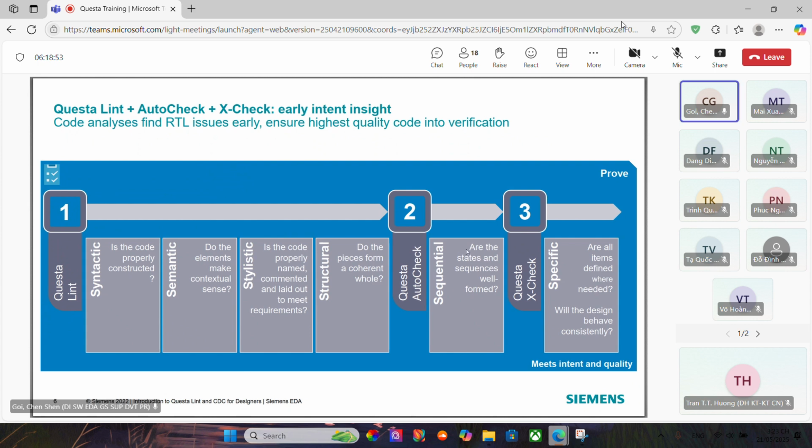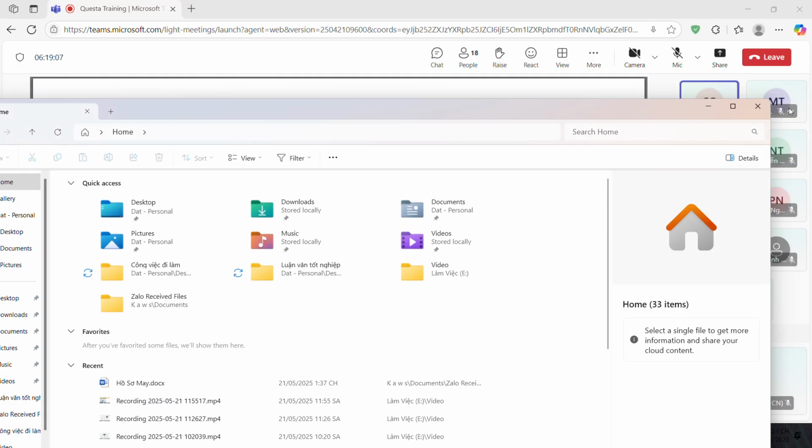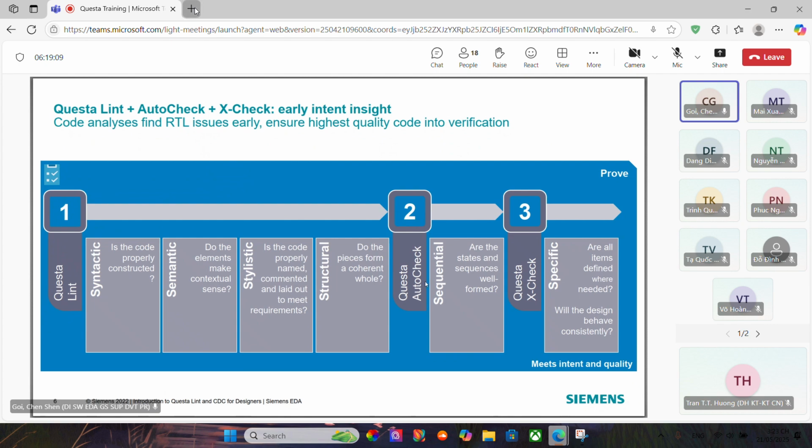While Questa AutoCheck checks for sequential, are the states and sequences well performed? And as we mentioned just now on the X propagation, Questa X Check, we check whether all of the items are defined where they are needed and whether the design will behave consistently.